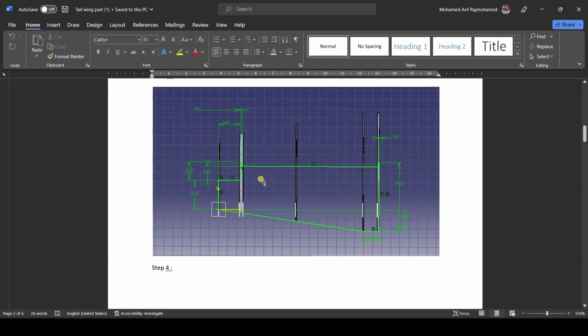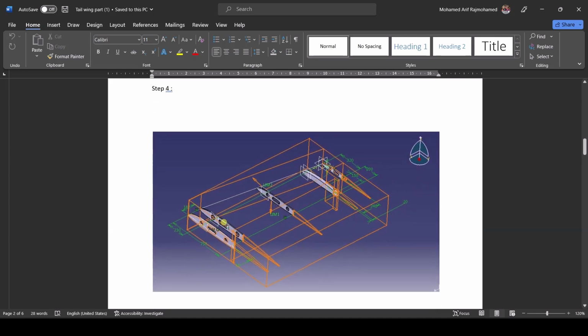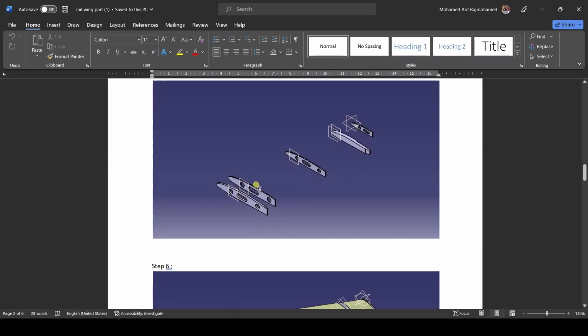Then using pocket, I am removing the material outside first. Then I am saving this as the main wing. Then with the same profile, if I remove the material inside this profile, then the outside will remain, and I can save this as a rear part. If I remove the other, I will get only the front portion of the aerofoils. So this I am saving as the front part.